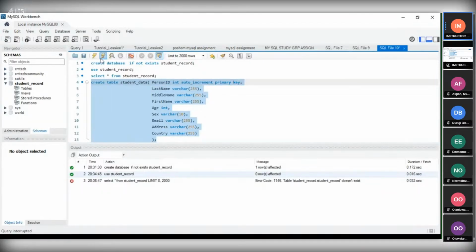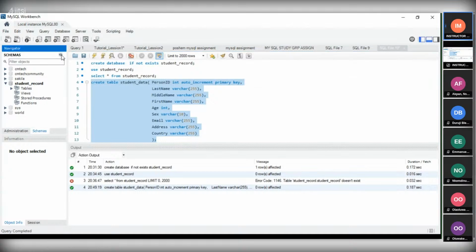So let's see our table. Now our table has run, right? Yes, our table has run. Look at it. It already indicates that we have already affected our table. Now let's run our schema. Look at our schema very well. Now when I click on this, you see student data has been added.